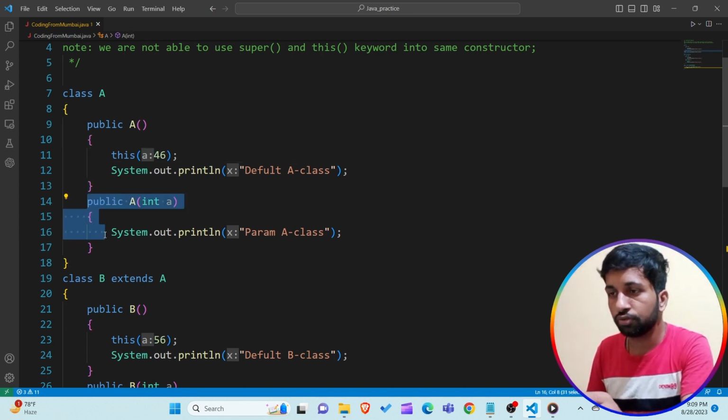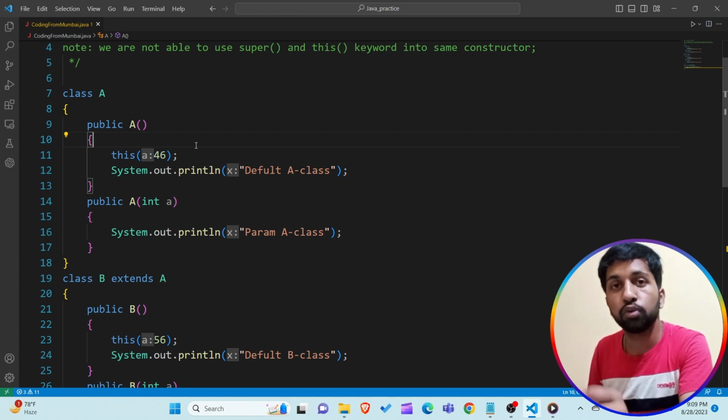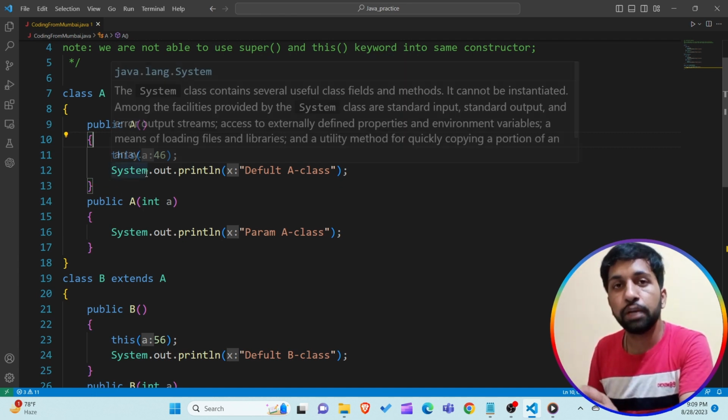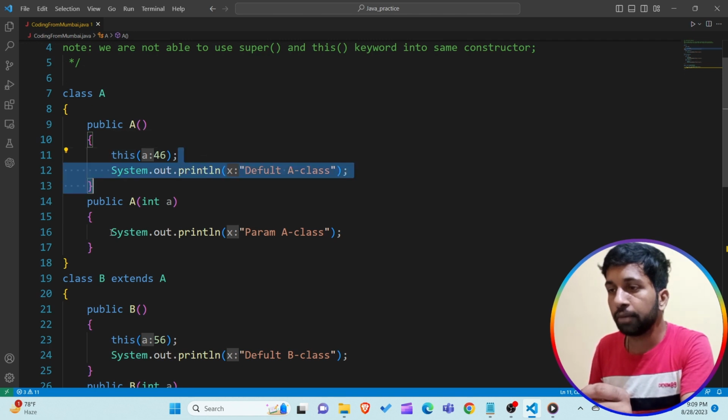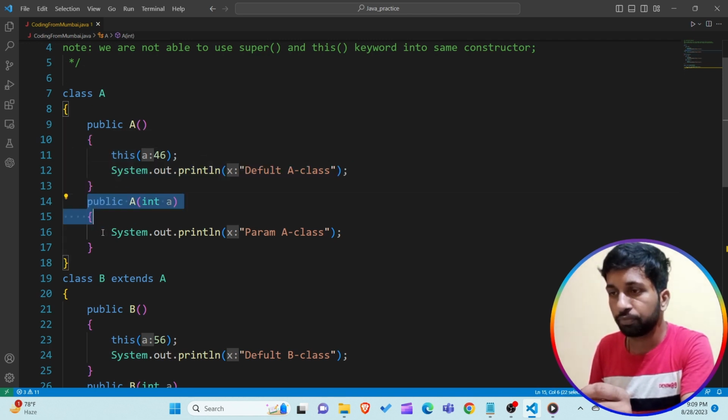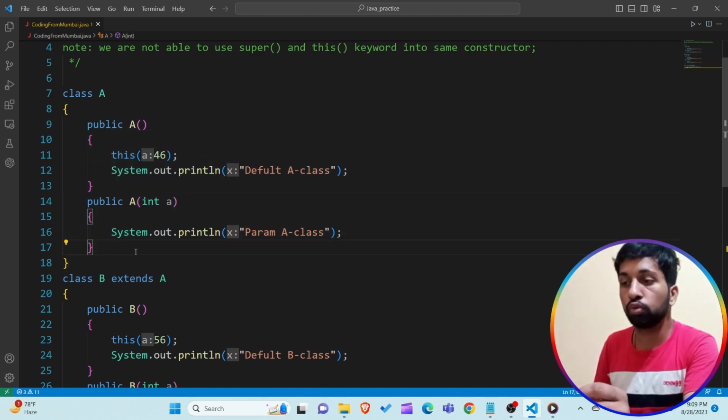And here I want to call this constructor. For that purpose I have to write the this keyword, because by using this keyword we are only able to access members of the same class. So of class A, I have to access the parameterized constructor, for which I write this and 46. If I hover over it, you can see A dot A int a, which means we are able to call this particular constructor. So what is the flow of the output of this program?